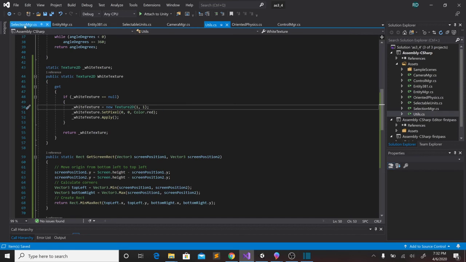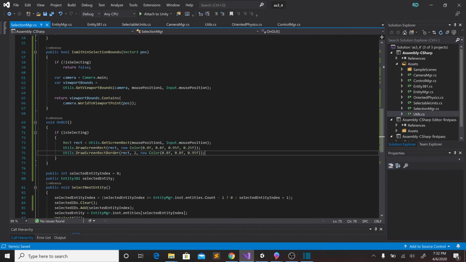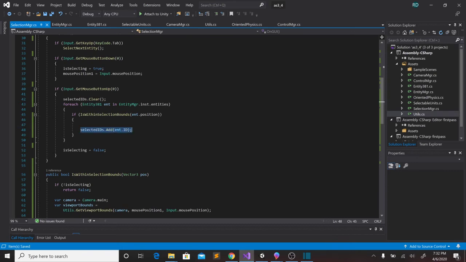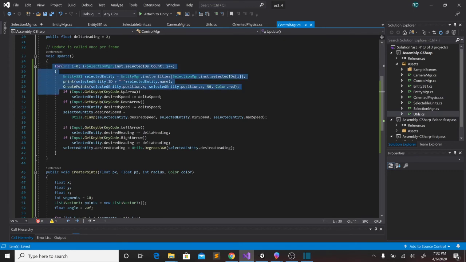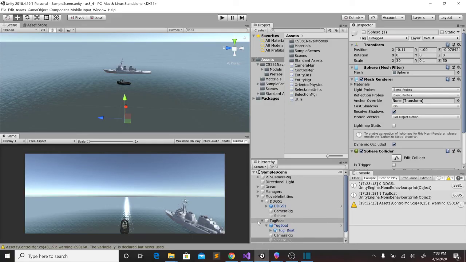Let's go back to selection manager. This OnGUI function will show us a box in red color, and if we find entities inside that box, here we will get the IDs of all those entities, and with these IDs in the control manager, when we iterate over selectedIDs.count, we will give simultaneous commands to all the selected entities. Okay, so let's go back to the Unity editor.